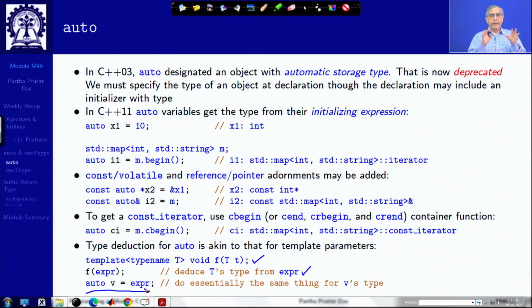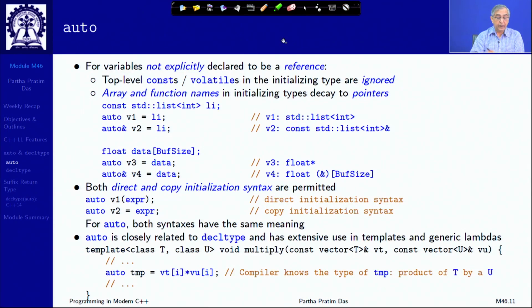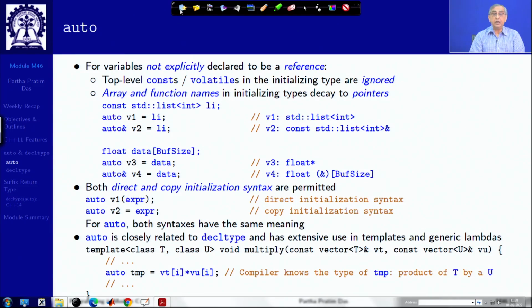So, auto in most cases is very simply template type deduction given to any normal part of the declaration code. So, for variables that are not explicitly declared to be a reference, the top level const and volatile in the initialization are ignored, and array and function names, when used in initialization, will decay to the corresponding pointer type, right. So, auto will take the basic type that it has.